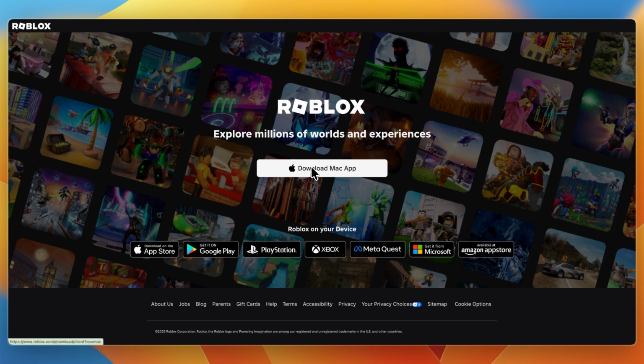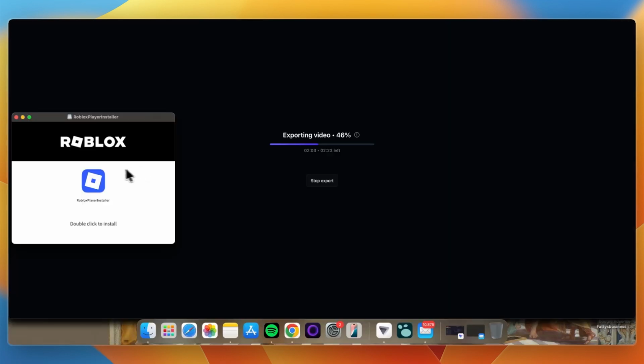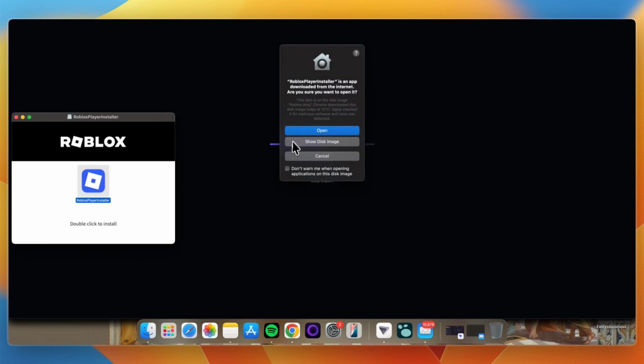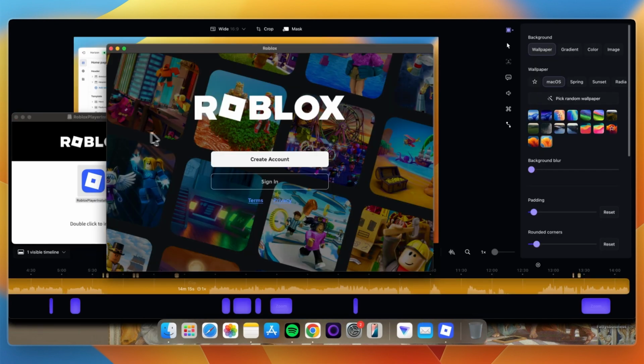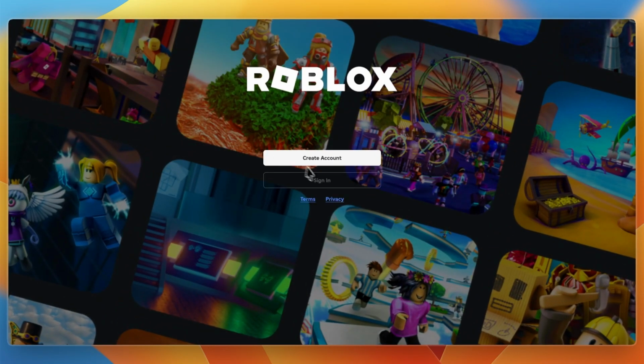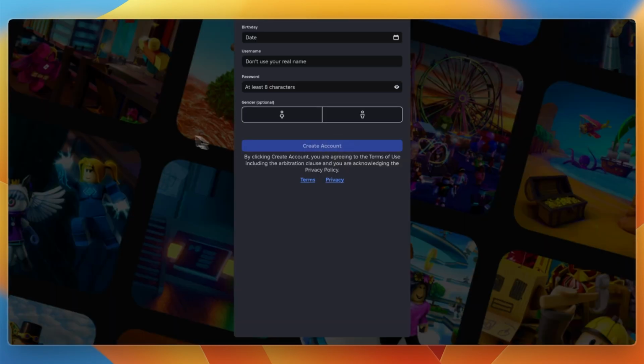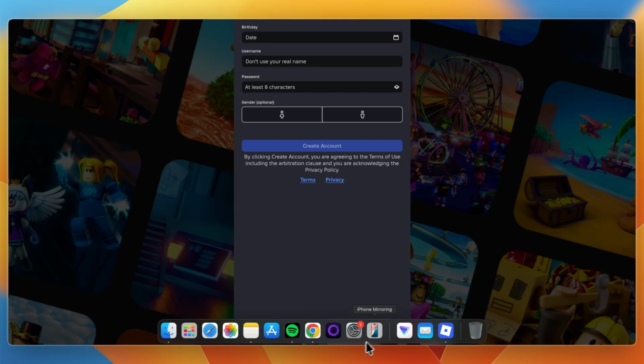So then you can click download Mac app, and once you click on that, a download will start. Then simply go and open up that download and then double click to install. So double click on the Roblox logo and then click open. Now it's installing Roblox. And then now you can see Roblox has been installed, and now I can just sign in or create an account and use Roblox on my MacBook.